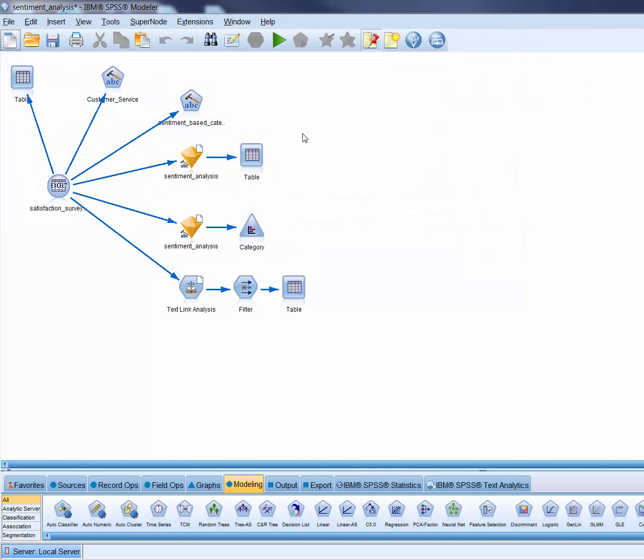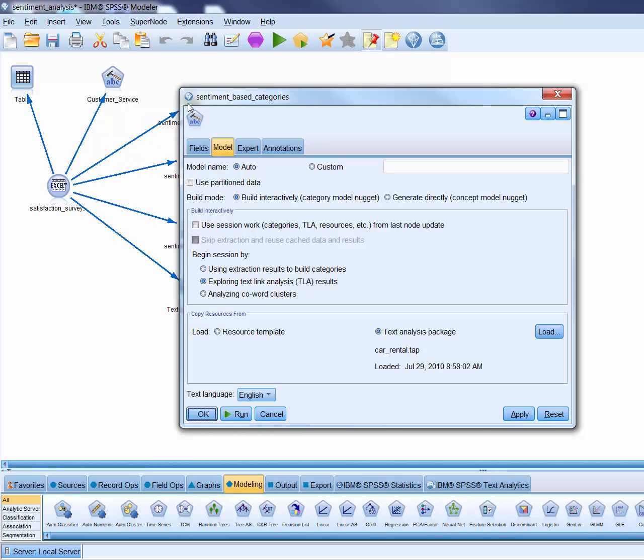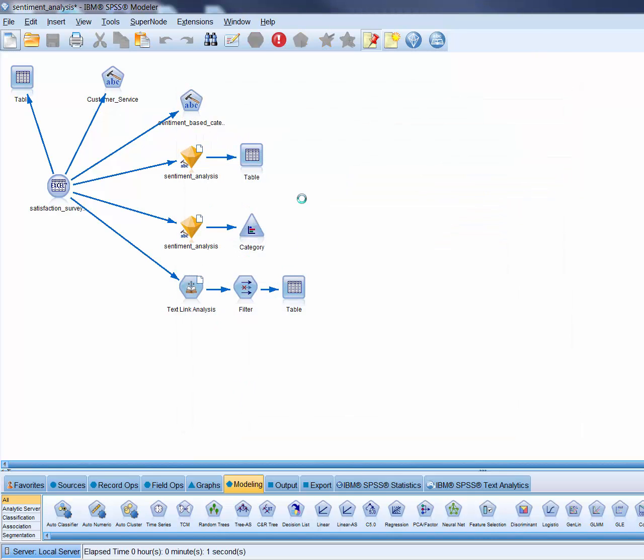In the stream, you'll notice there's also a number of different modeling nodes that are used. In this example, we're going to make use of the sentiment-based categorization node, so the one I'm highlighting here. Now, in the node itself, I'm going to go ahead and run with the defaults, and we'll take the analysis from there.